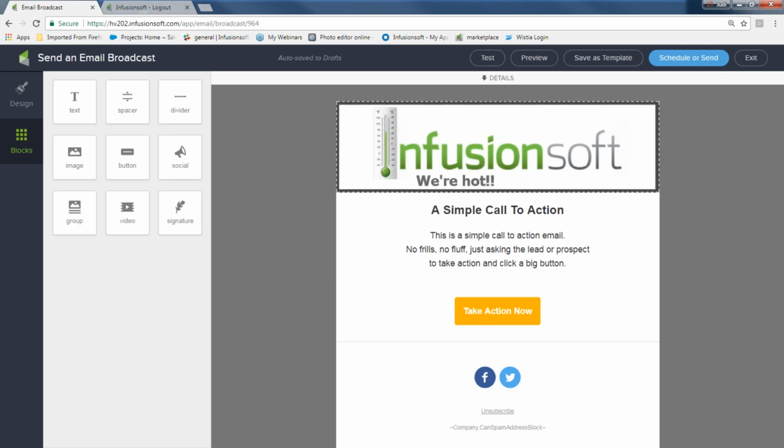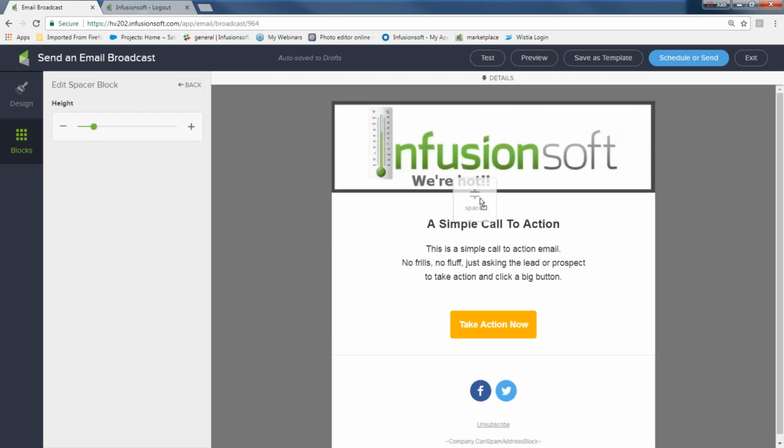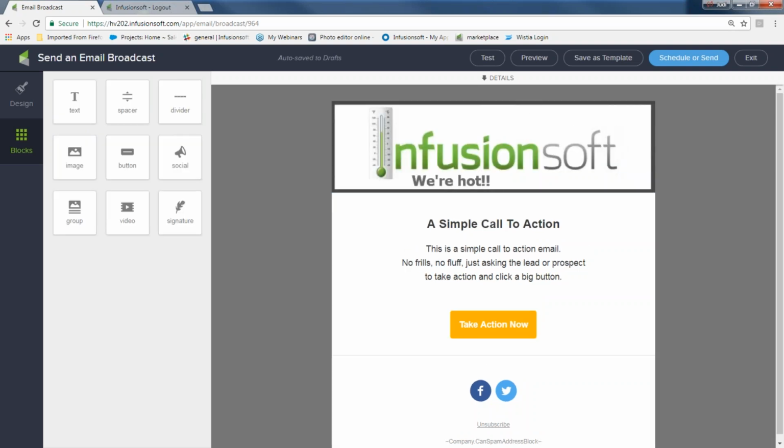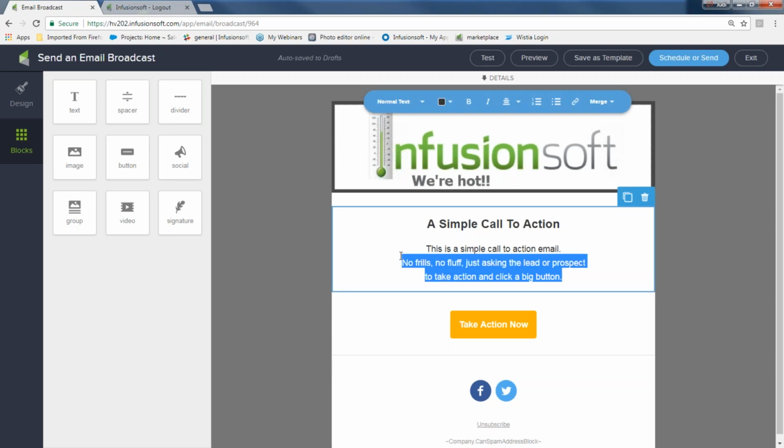If I want to add space, I can come over to the blocks, grab the spacer, drop it where I want it, and add that space again. A simple call to action, there's content already here, but you can put your own content in. If you have an email already created in MailChimp or Aweber, Constant Contact, or a Microsoft Word doc, awesome. Just go ahead and copy it, and you can highlight across here and paste it right in here.